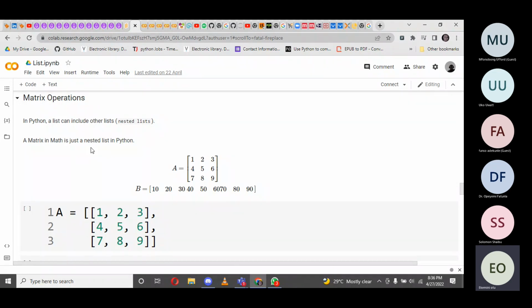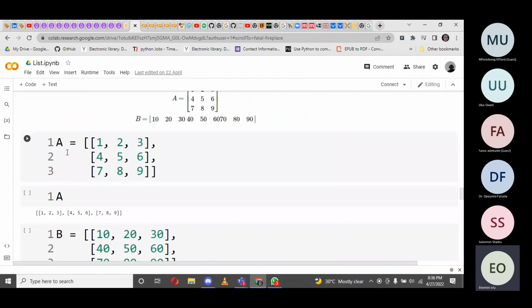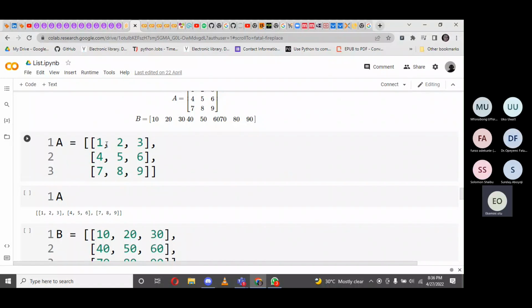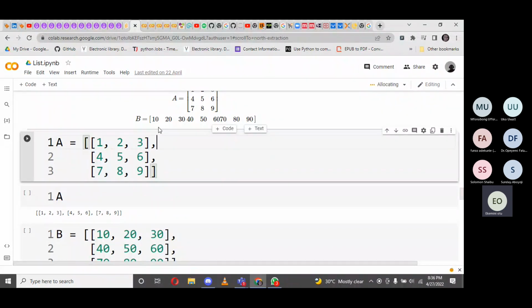So you can say, what is a matrix in Python? It's just a nested list in Python. So we go straight to the point and define a list of lists. You can see here A is equal to, we start with an open square bracket, and by the time you open the square bracket, you put another bracket inside here.